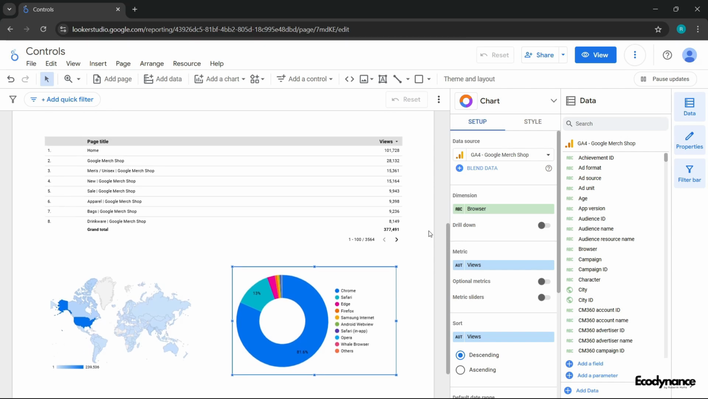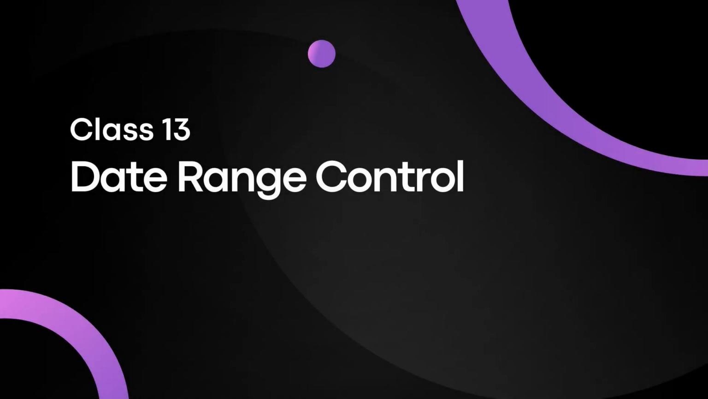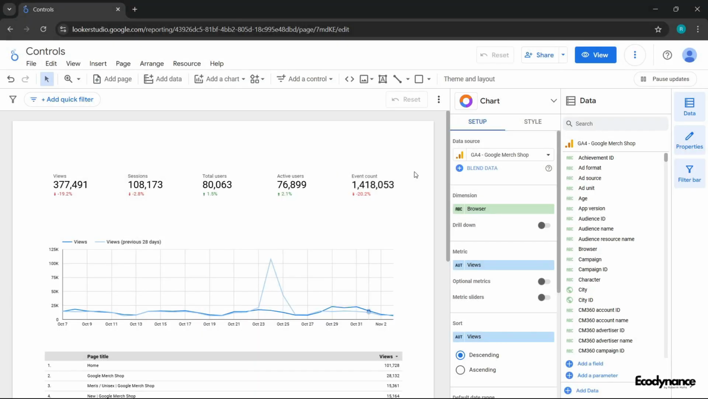So, I'll see you in the upcoming classes, where we'll go over each of the different control types in Looker Studio and study their effects on our report. Now that we have our small report ready to work with controls, we'll start with the first one, which I consider one of the most important, the date range control.